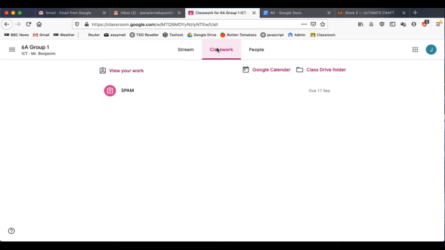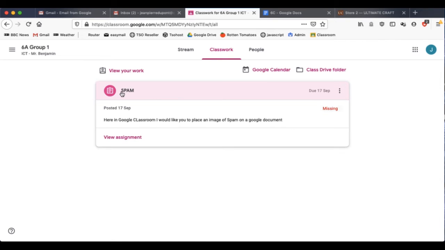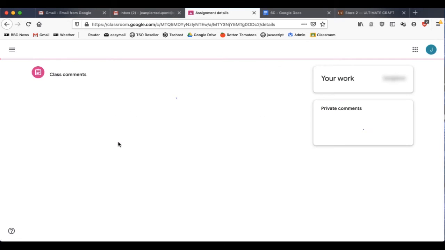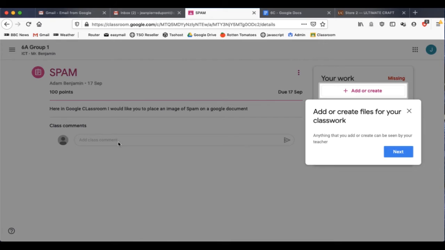And what we can see here inside Classwork for 6A Group 1 is that there is an exercise called Spam. So you'll have the name of the assignment on the left, and on the right hand side, teachers can choose whether to give a due date or not. So in this case, Mr. Benjamin set a due date of the 17th of September for this specific assignment. Now, if we go and click on the assignment, it will give more details, and we can go down to View Assignment, and you can see exactly what has to be done.